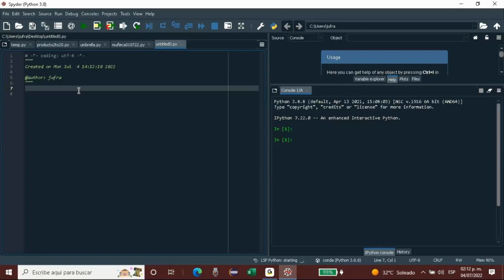Let's start with the IDE. The IDE is the software that we always use for coding. In this case, I'm using Spyder, and the version of Python is 3.8. So let's move to coding.